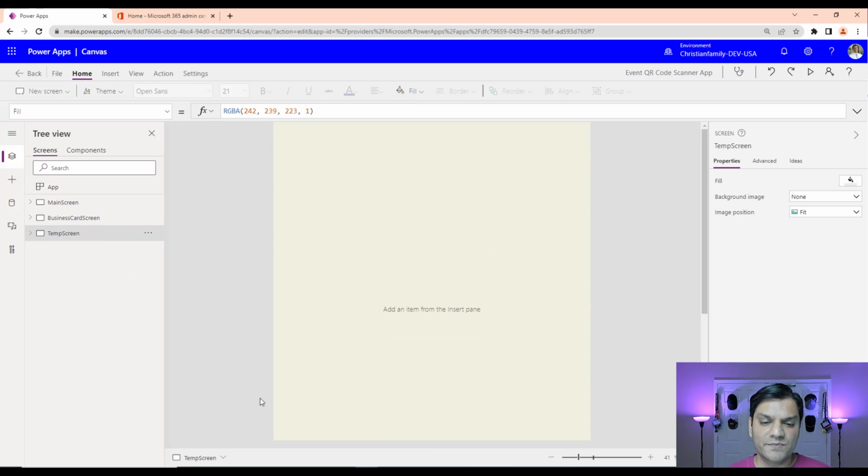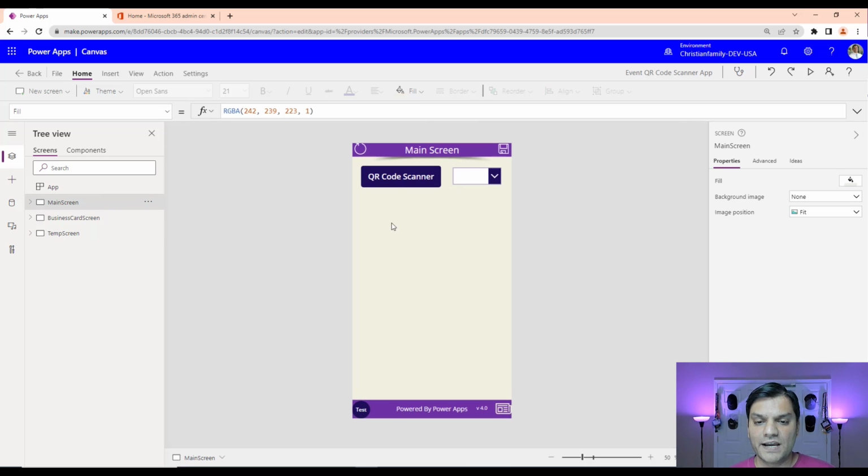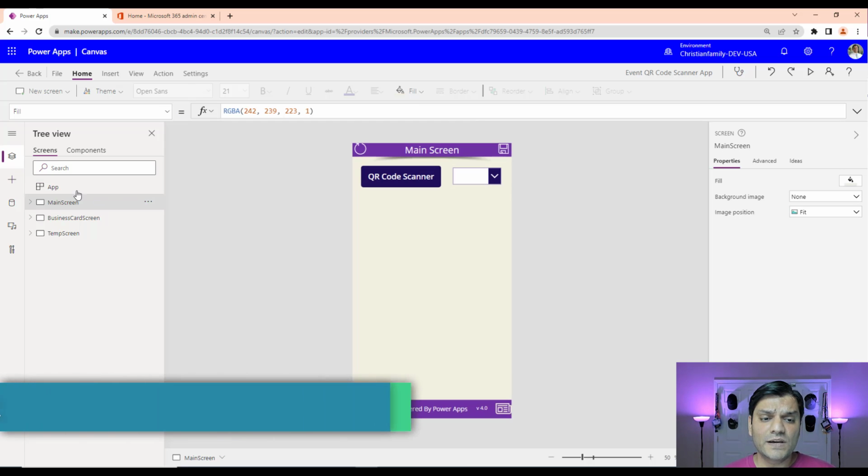And then over here is my temp screen. The temp screen basically is just to get my design, which I use across the different apps. That's all my temp screen is. So for the sake of this video and this demonstration, this is the main screen that we'll be focusing on right over here. Next, let's go and take a look at the app OnStart.